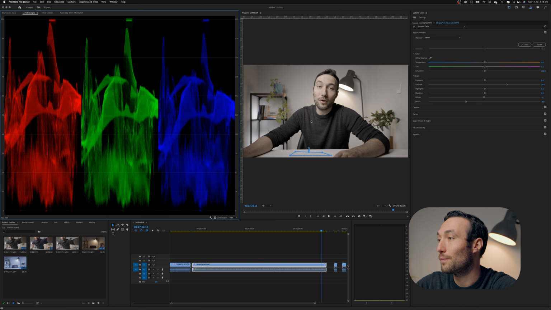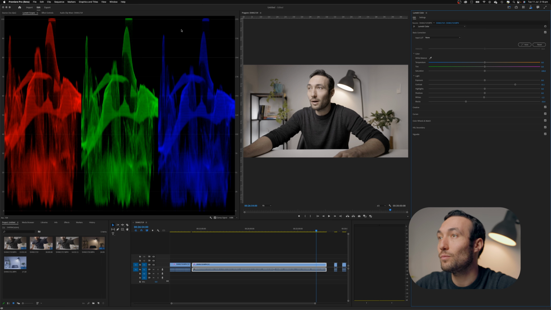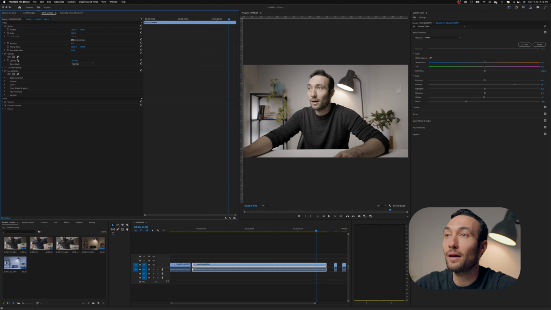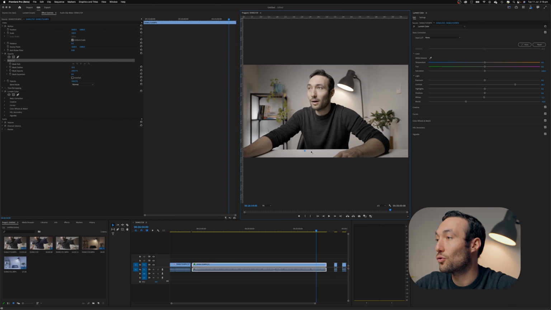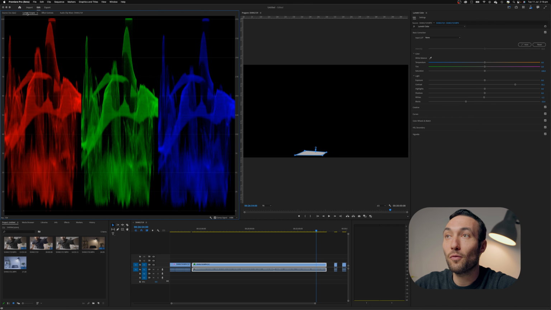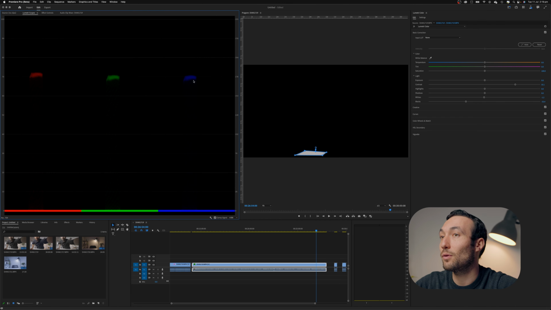So let's recap a little bit. We know that we've added the right amount of contrast to our shot because our blacks are touching the bottom and our whites are just touching the top. We know that we've white balanced because if we come to effects and select an area on the screen that we know is white, and then we come over to our scopes, those 3 levels are even.